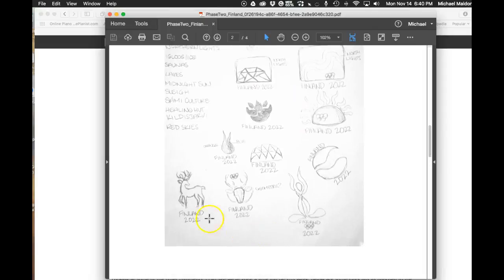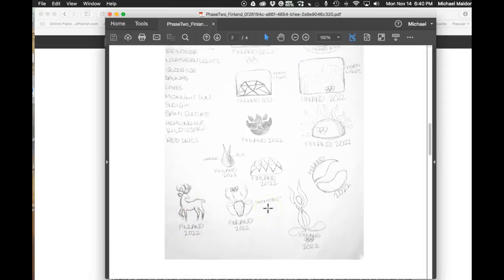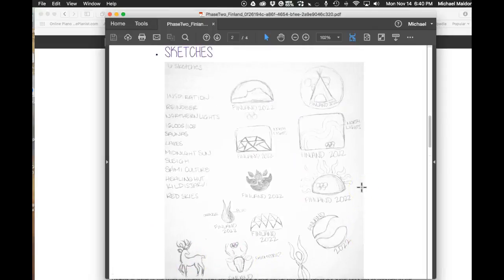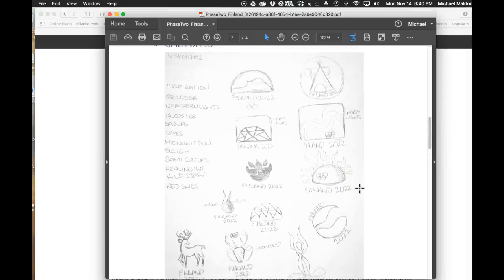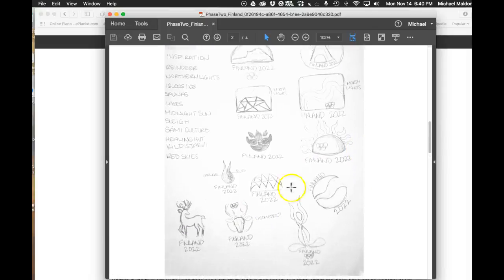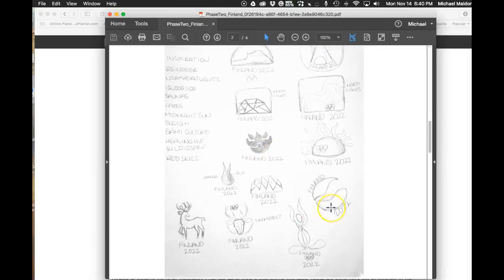I think that these depictions of reindeer and some of the more literal things, I'm not real sure those are going to work. I think the simpler the better. I'm really fascinated with this mark right here too. I'm really interested to hear a little bit more about that one.